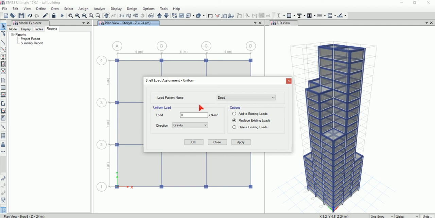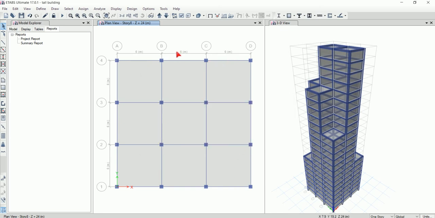After this, we have to apply the auto cladding load. For that, we will select the external beams of the structure and then select dead here and type the value for the auto cladding load, which is 0.2 kilonewton, and then click on apply, OK. So this will apply the auto cladding load to the structure. The next step is to assign the wind loads.